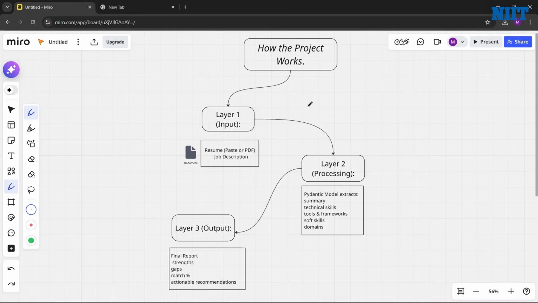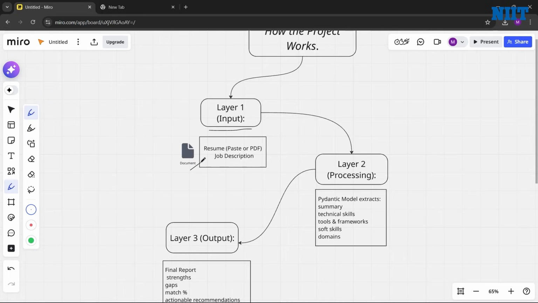Alright, before we jump into the code, let me quickly show you how this entire project works behind the scenes. Think of it as a simple 3-layer system. Layer 1 is the input layer. This is where the user brings in two things: a resume, either pasted or uploaded as a PDF, and a job description. That's it. Just these two pieces of text.